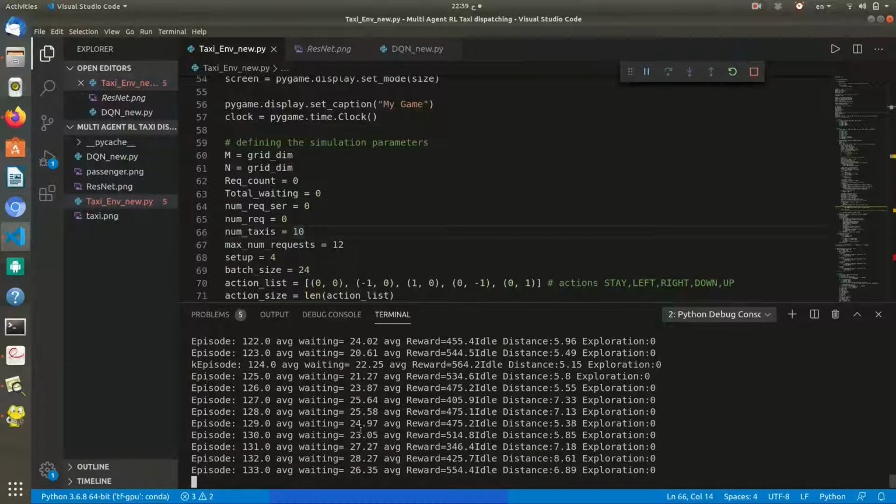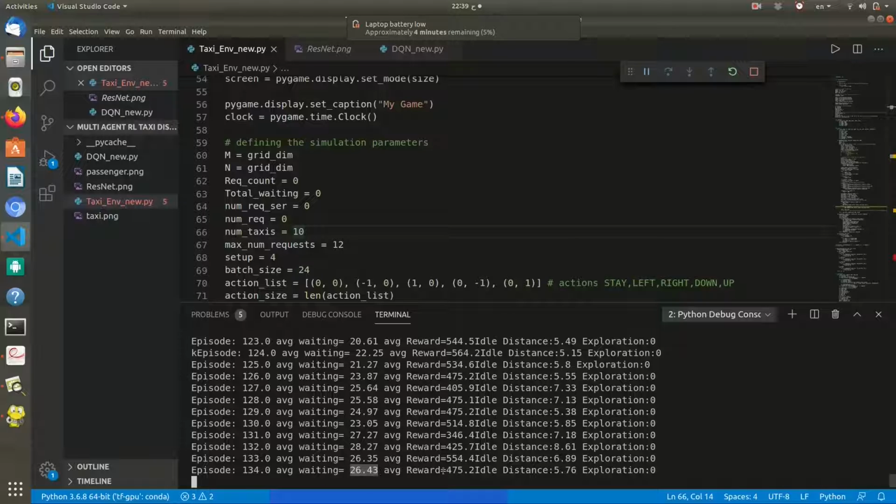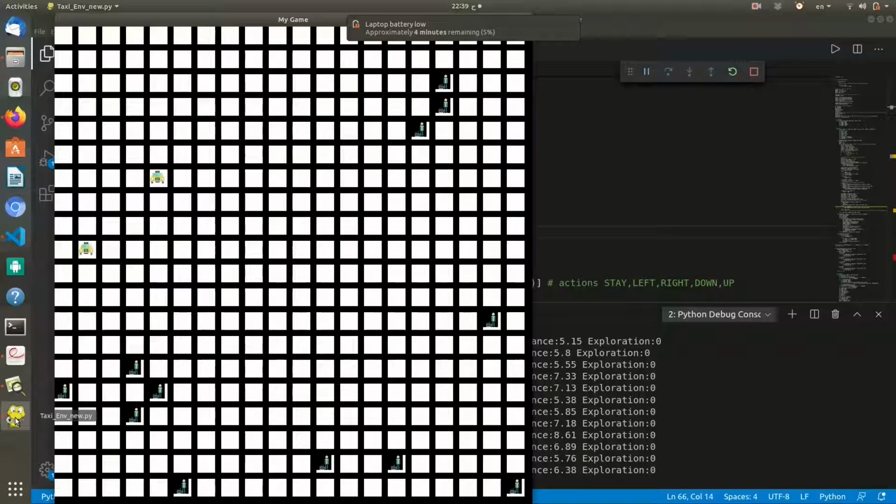After more than 133 episodes have passed, let's see the progress of our agent. Very interesting. The average waiting time dropped to 26. The reward jumped to 475, and the distance traveled dropped to 5.7. Now let's take a closer look to see how our agents actually behave. We can see that the taxis are picking up requests and coordinating with each other to distribute requests among them.